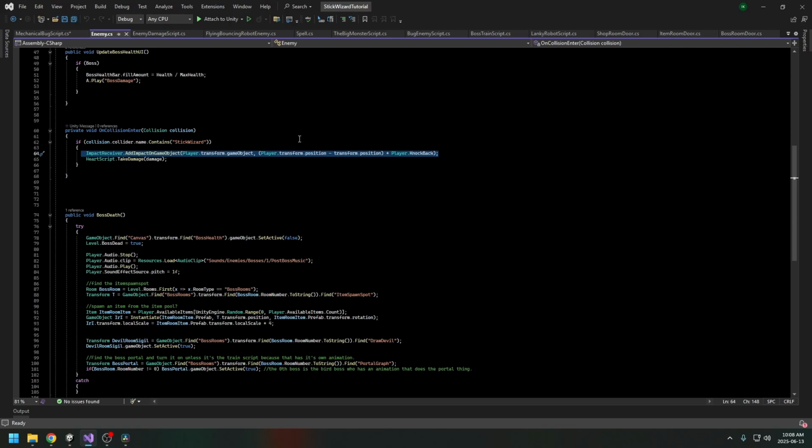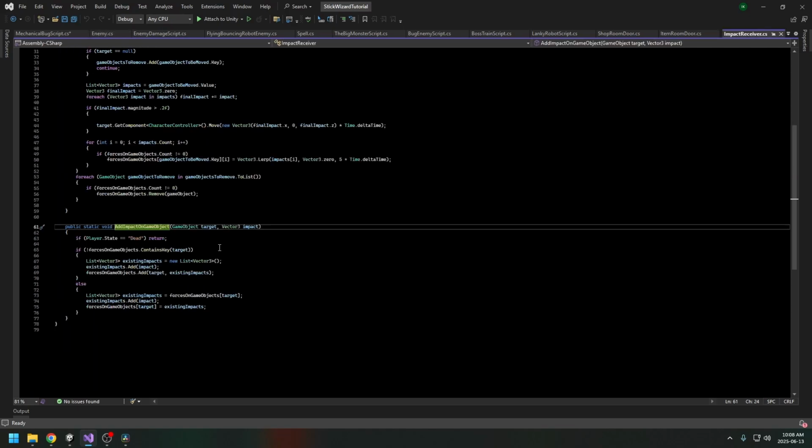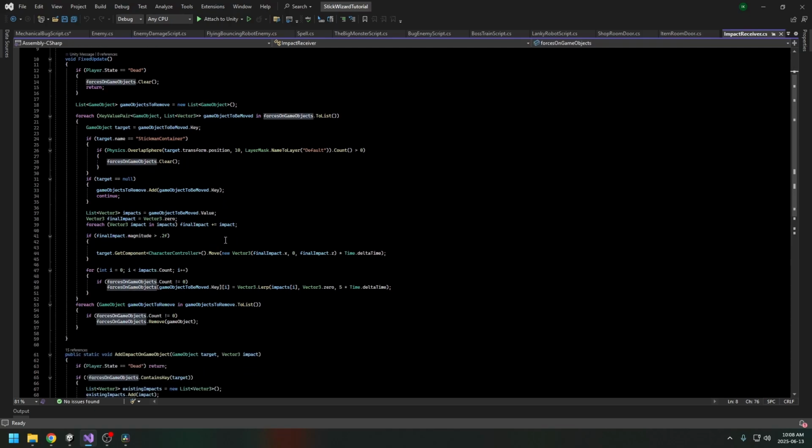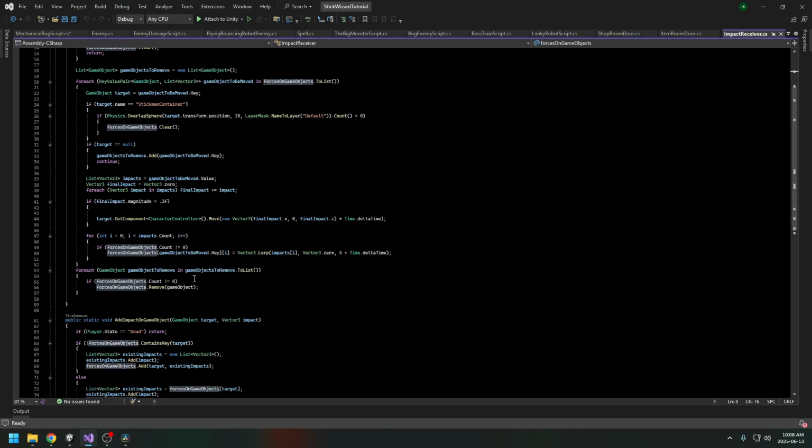Also, if you do add a rigid body to your character and you try to apply force to your character, it won't work because he has a character controller that locks onto the ground. So in order to push him back, you would have to disable the character controller, push him back with the rigid body, and then re-enable it. Instead of doing that, we have this add impact on game object script. Again, I covered this in a previous video, but basically there's a static class that uses the character controller to actually move the character back.